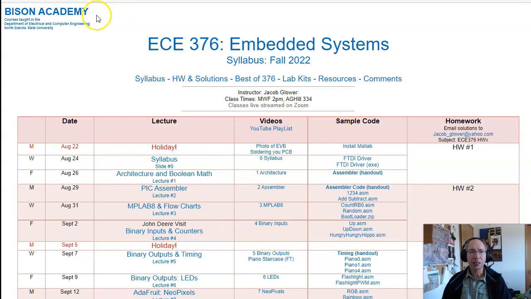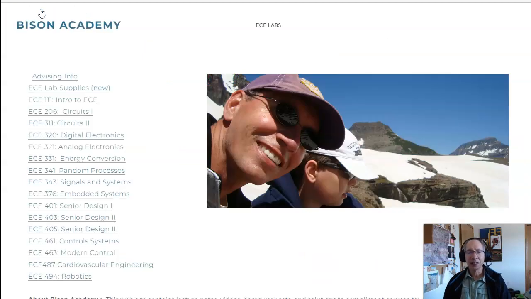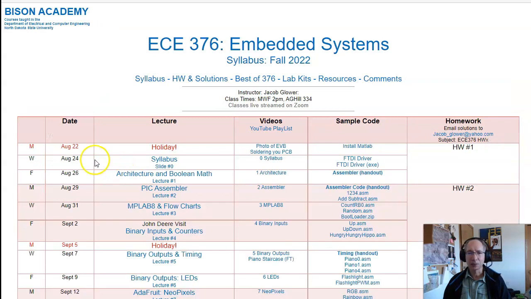This is the homepage for embedded systems. If you go to Bison Academy, that's bisonacademy.com, that's the semi-official homepage for the electrical and computer engineering department. Click on 376. That'll take you to this course. And on here, I've got the course laid out on a daily basis. These are the topics that we'll be covering. The lecture in both a portrait and landscape format. Portrait is nice for printing out. Landscape is nice for presentations.